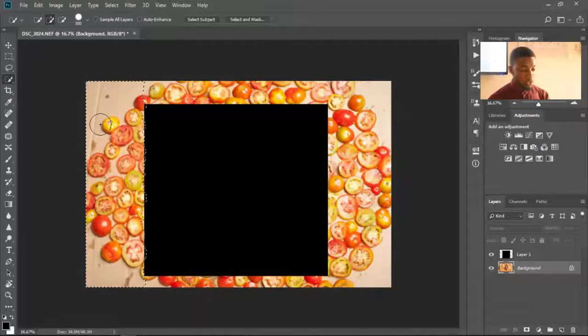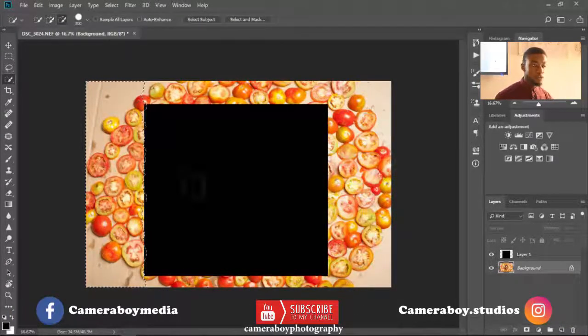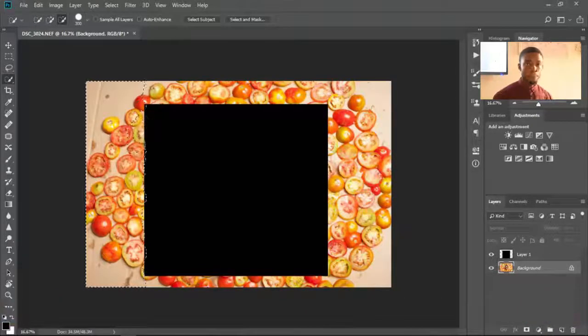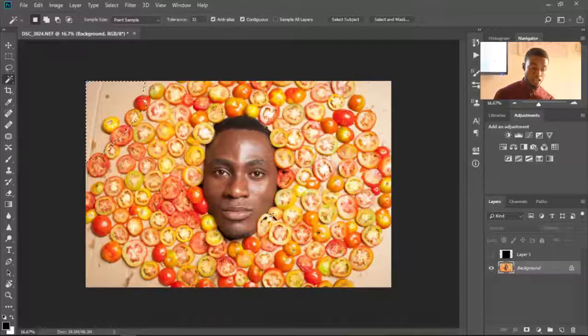Then the next tool we'll be talking about here is called the crop tool. Now, as the name implies, the crop tool is used to crop. By cropping, I mean you are eliminating or deleting a segment of the picture that you don't want. It's self-explanatory. You crop, you remove the area of the picture that you don't want in your picture.